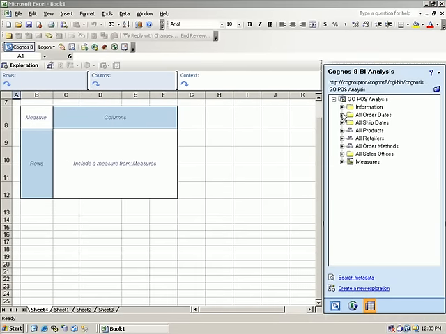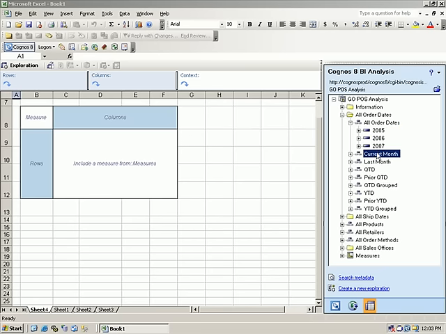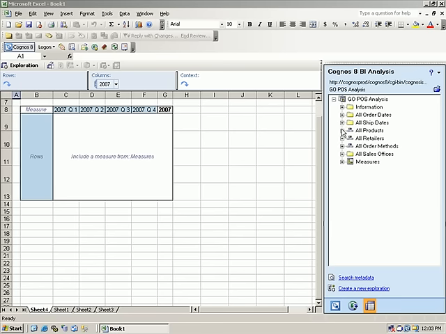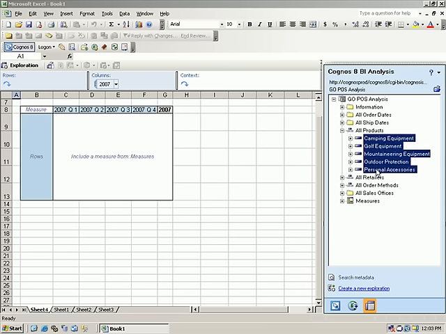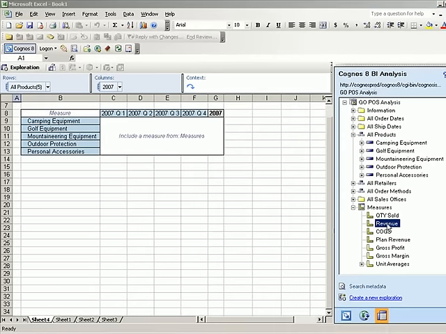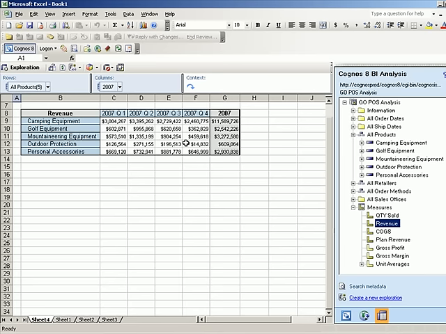So we're going to start dragging in. We're going to look at all order dates, and we're going to bring in 2007 for our columns. We're also going to bring in all products for our rows. I'm just going to shift click all 5 of these and bring them in as my rows. Now we need to choose a measure. I want to look at revenue, and you see that it builds out instantly, bringing in the data from our system.